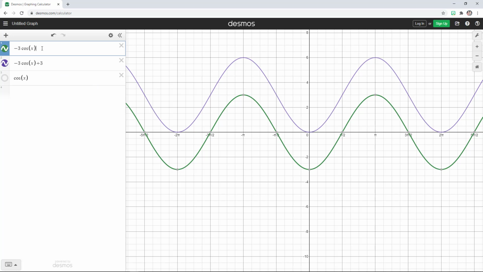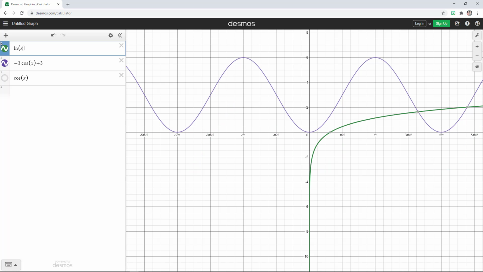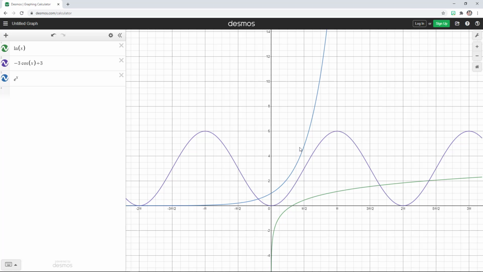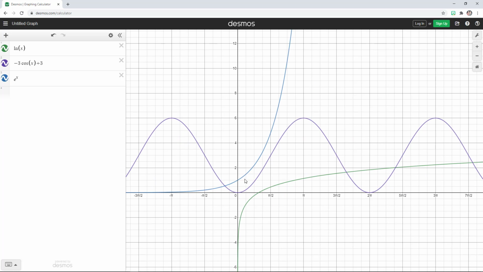Any type of function that you want to type in, you can do logs, so ln of x. You can, of course, let's bring that one back, do e to the x. And so it's going to be really nice, as you're going to see as we learn the different functions, to be able to type them in and at least look at them right away.